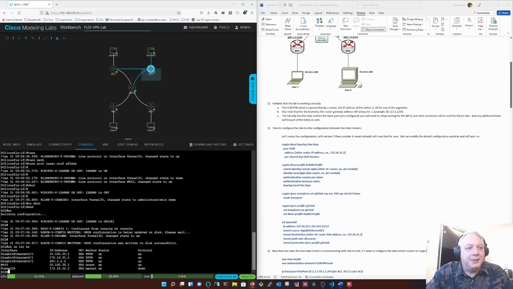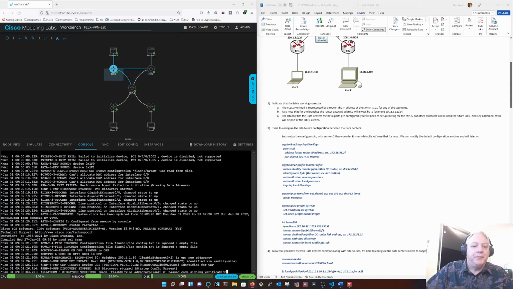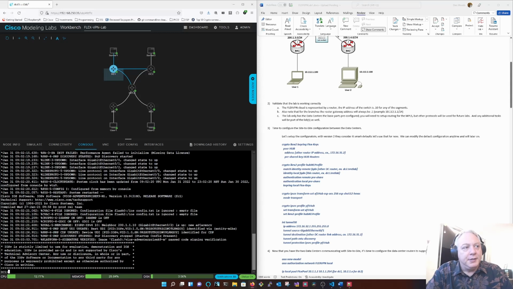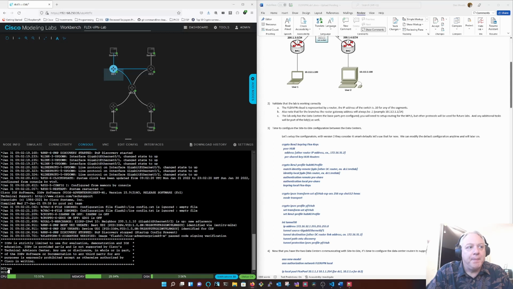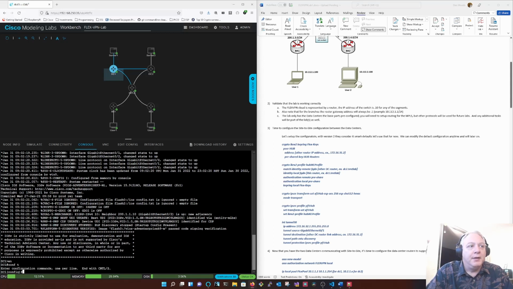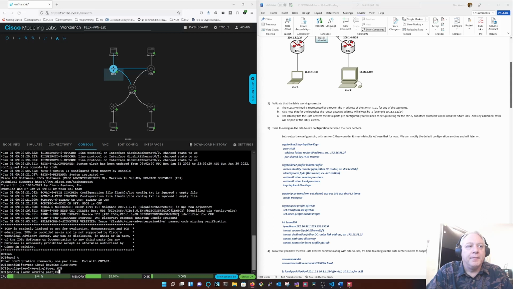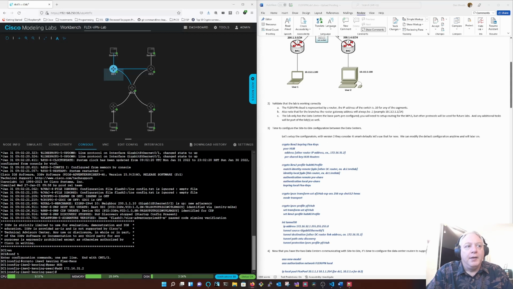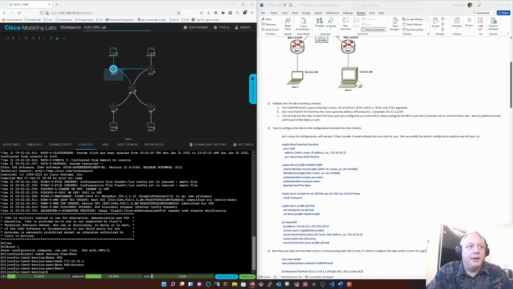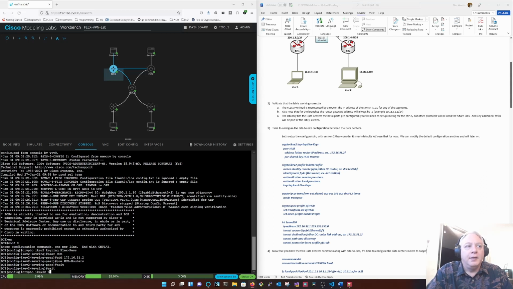Nothing should be up because we did not configure the other router. We were waiting for it to come up. So let's go ahead and configure this one. We'll do the key ring, pre-shared key. Set up the profile.